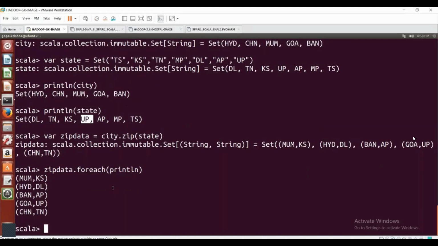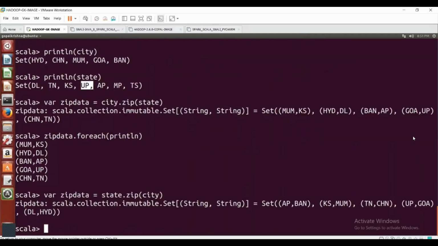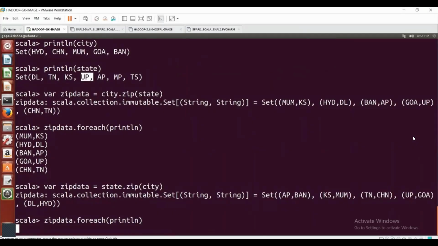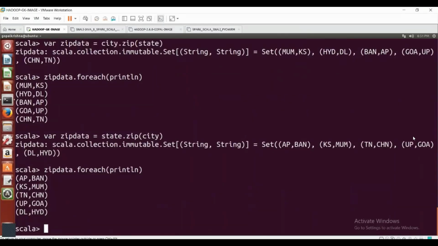It is the same concept as a list, but the order will be changed here. It is not giving you the same order you are expecting. And in the reverse order, first I'm taking Bangalore, AP, but here you get AP, Bangalore, because I reversed this one: state zip with city. Chennai, Tamil Nadu; here we are getting TN and then Chennai. So the zip concept works in a very similar fashion.